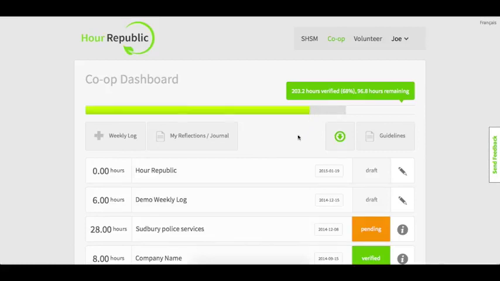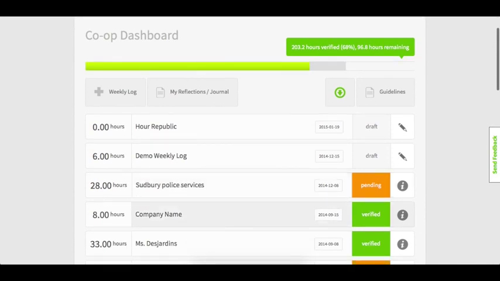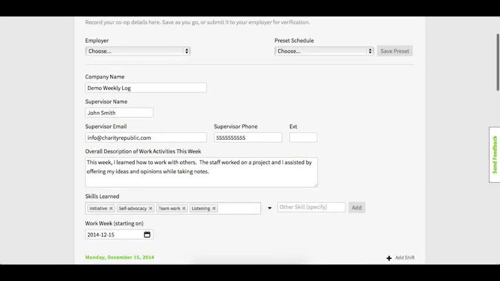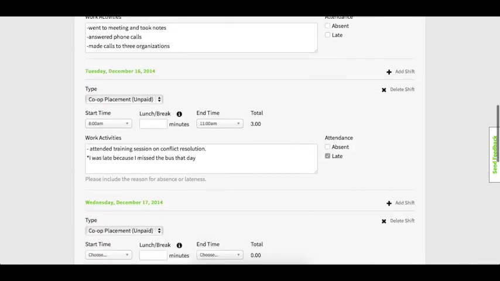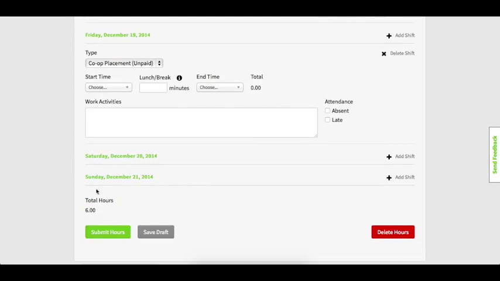Your weekly logs will appear below your progress bar, showing the hours logged for each week. You can see the status of these logs to the right. Draft logs represent weeks that can still be edited and have not yet been submitted for verification. Click on these to continue editing or to submit.